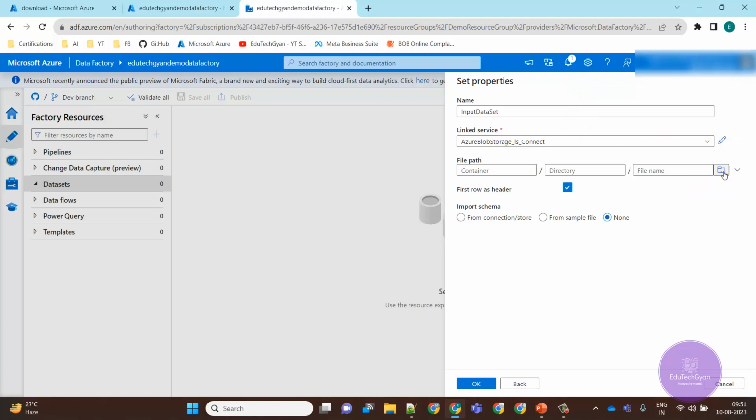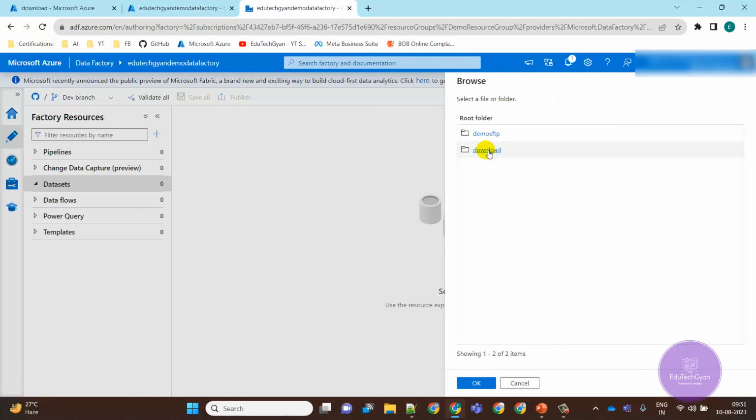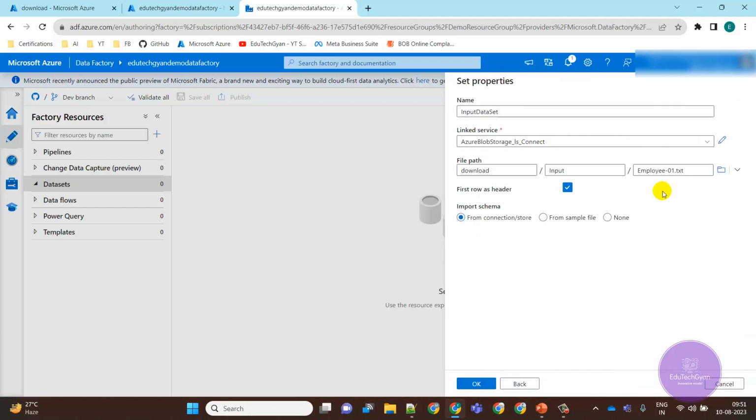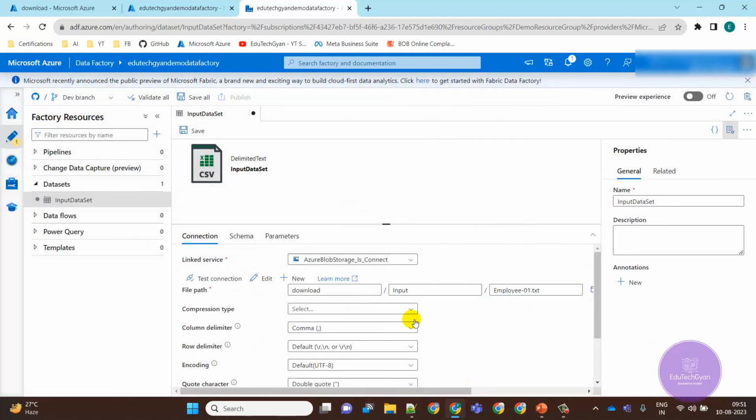Now we need to select the path from where we are picking the file. In the download container we have an input folder, so we select the input folder here, and we select this file. You can see I have this path, so I am connected to the storage location. I also need the first row as header, because the data inside the file has a header, so that's why I selected this. Now I click OK. This way we got our data set.